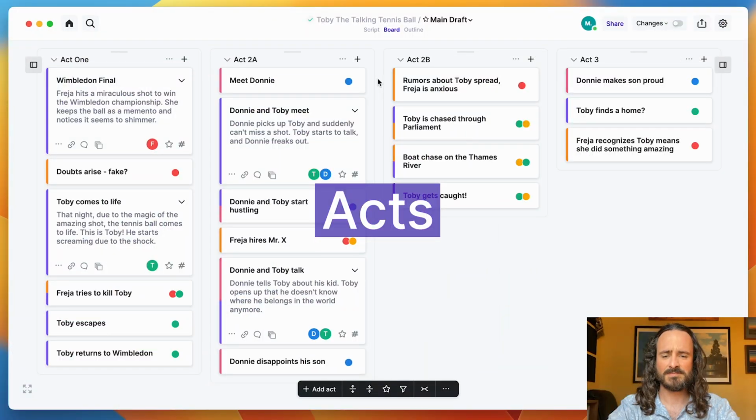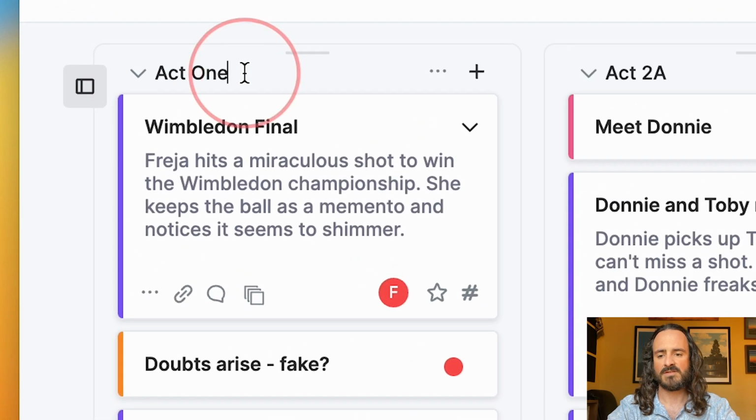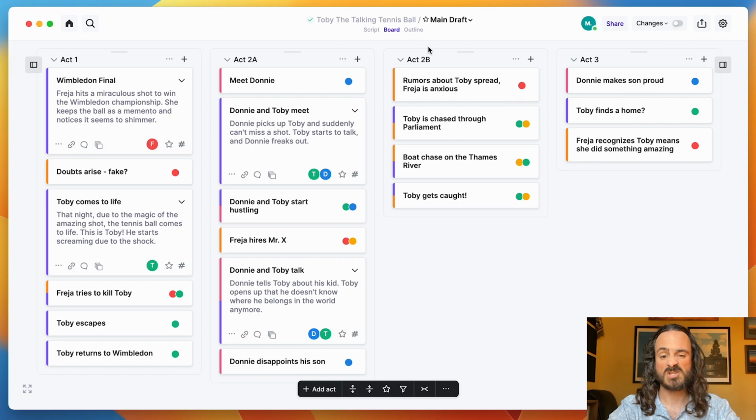It's not fully broken because fully breaking a fake script would be insane, but what you can see is the story here is arranged in acts with different story beats. So each column here represents an act or part of an act. So Act 1, Act 2A, Act 2B, Act 3. And of course you can edit it. I could do Act 1 there, or I could say the intro. I could label it by sections instead, whatever you want to do.